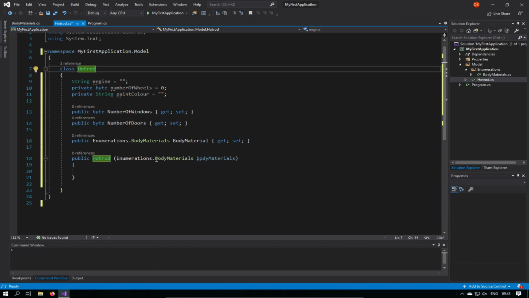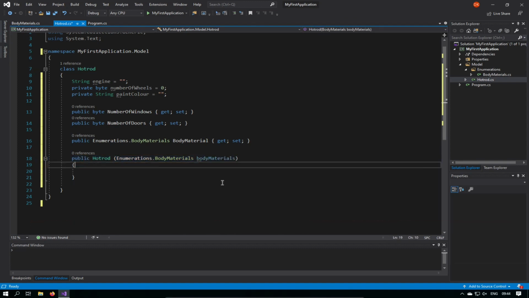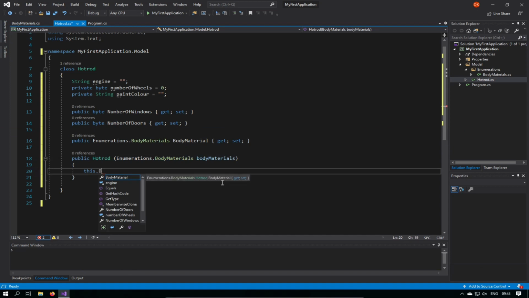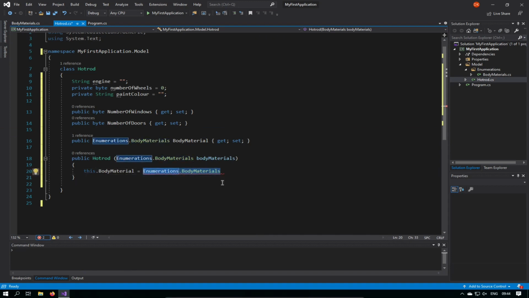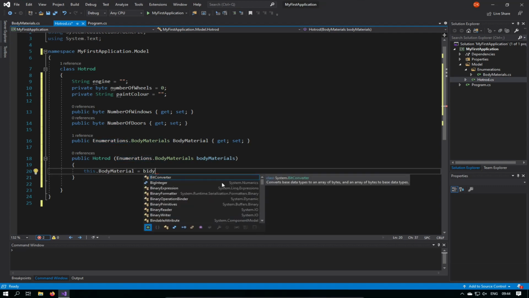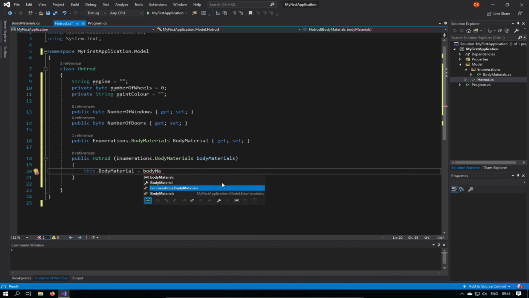So you create hot rod and in the parameter list, you're passing the variable called body materials. Or parameter body materials, and then inside here, you just call your property this dot body material equals lowercase, the one that we just passed in. Come on, body. Wow, because I'm typing biddy, not body. Okay, body. There's the one I want. All right.